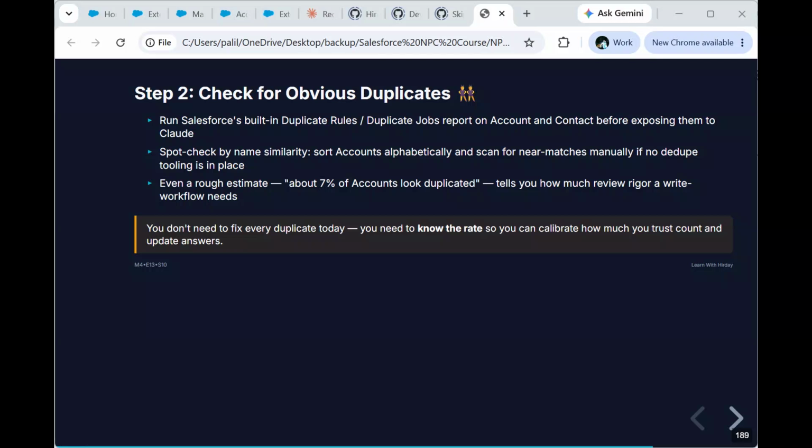In this org, Northwind Solar gives you a near match account example, and John Ramirez gives you the repeated contact example. You're not trying to fix every ambiguity today. You're trying to know if it exists, so you know how much scrutiny to apply to counts and rollups.